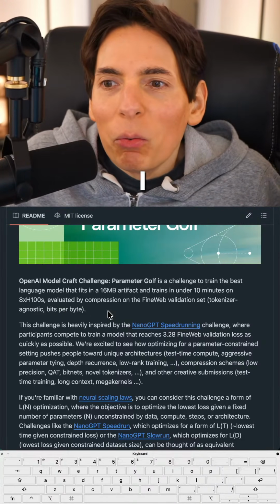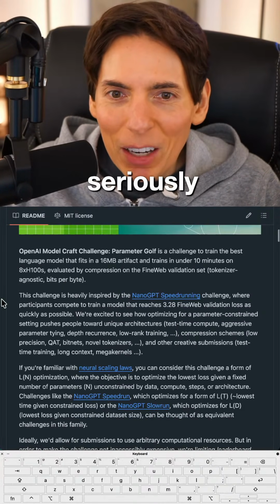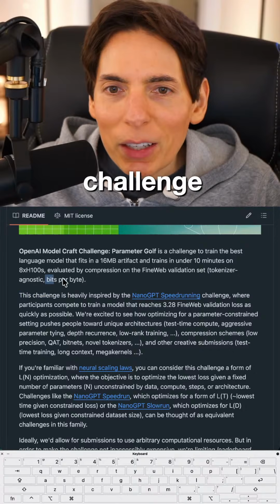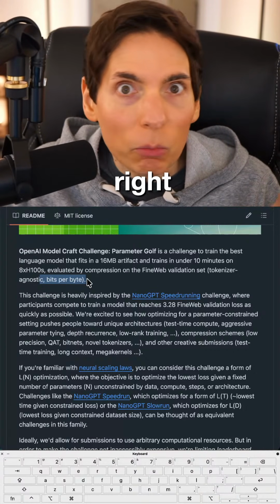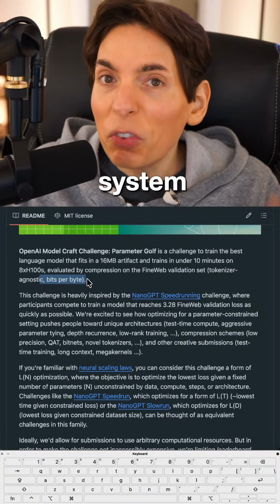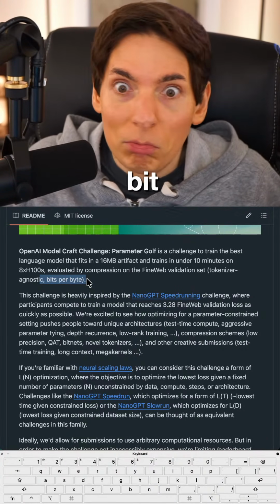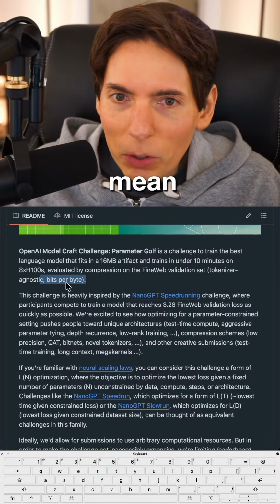I mean, seriously. Anyway, the challenge. It just doesn't make any sense. Of course, there are bits and bytes, right? Depending on what the shape is of your operating system, what you've defined as a byte. A byte could be 8 bits. I mean, what's the point of that?